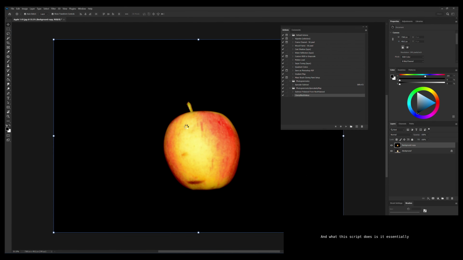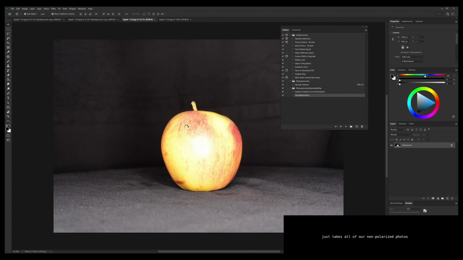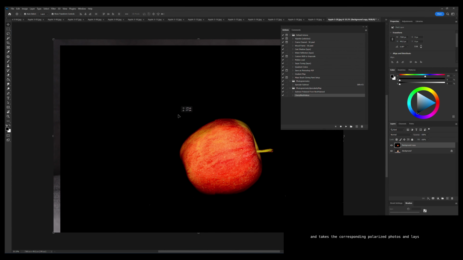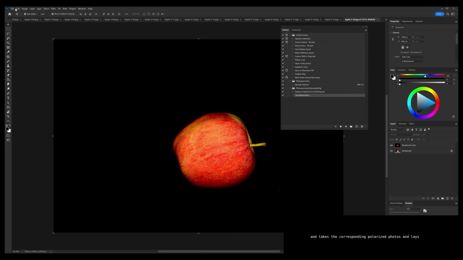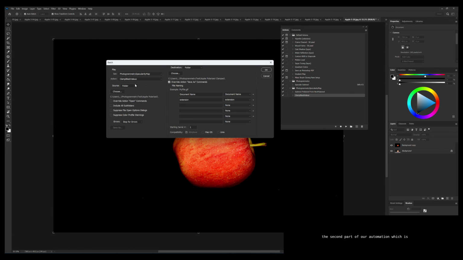And what this script does is it essentially just takes all of our non-polarized photos and takes the corresponding polarized photos and lays them on top of each other. So now we're going to have to do the second part of our automation, which is subtracting them.